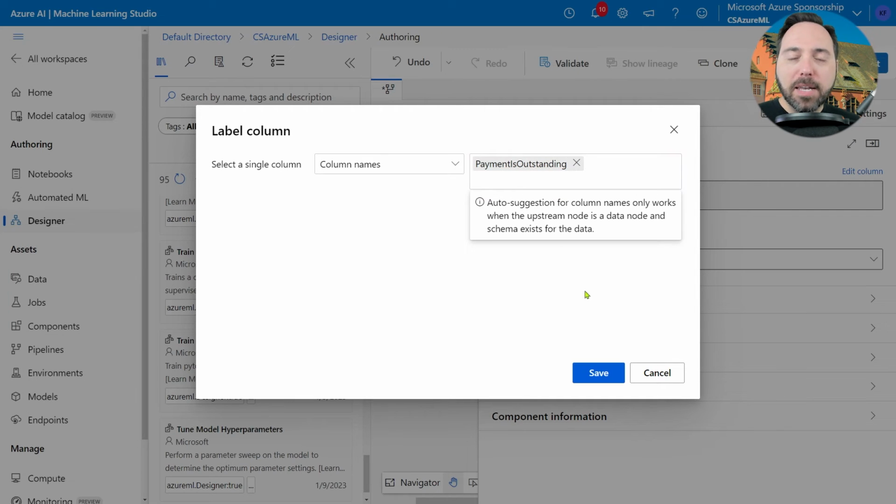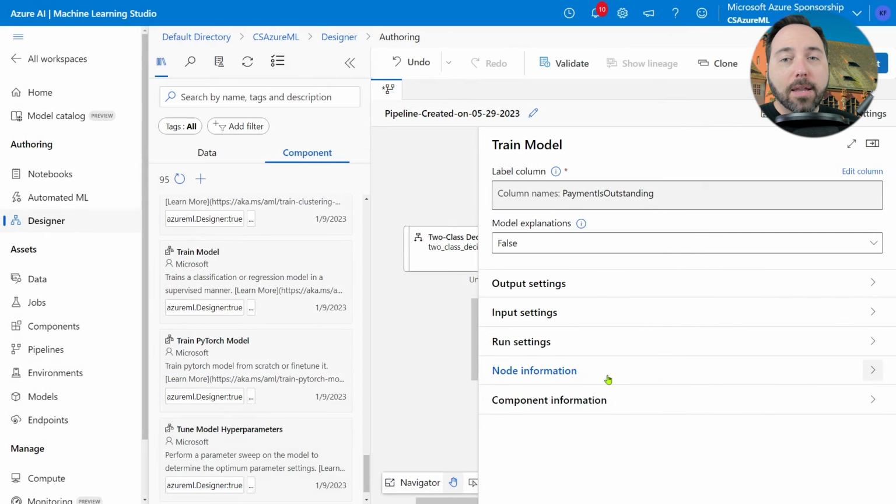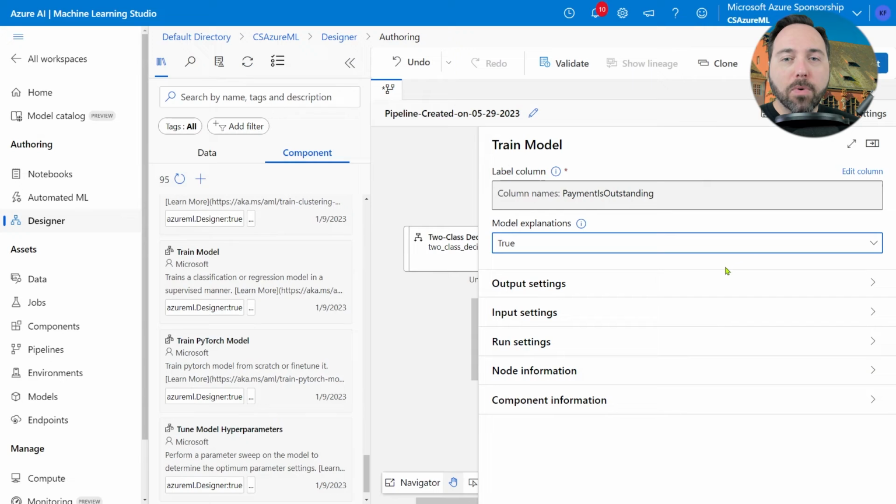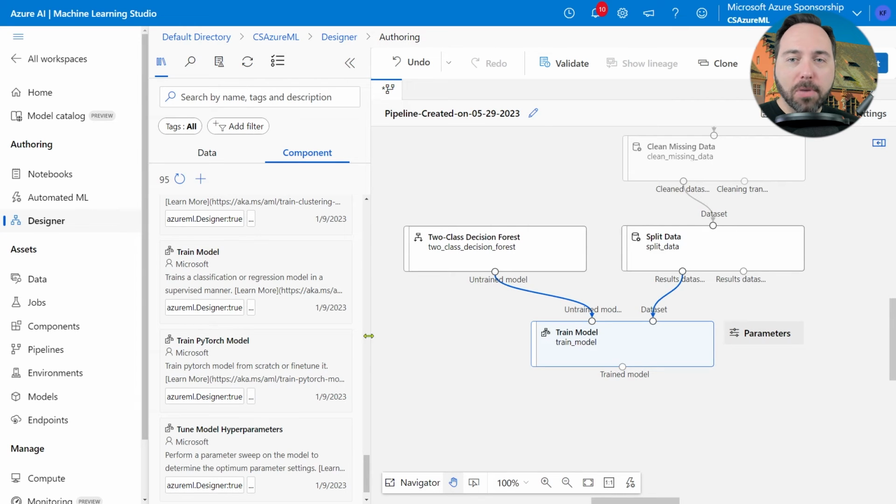Because I performed a data cleanup earlier, I won't get auto-completion of column names, so I have to make sure everything's spelled correctly. I did check that, so let's choose Save. Then, I'll turn on Model Explanation, as it could be interesting if we want to understand how this particular model came to its conclusions. After closing the panel, let's add a Score Model component.